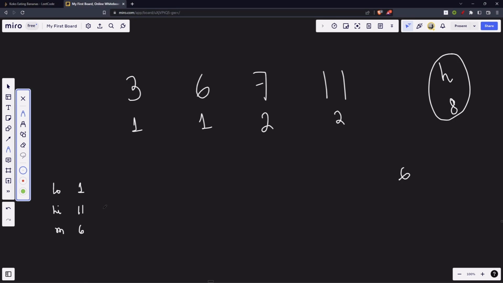Now let's look for a better solution. Let's try reducing our speed. So how are we going to do that? We are going to decrease our high. High becomes mid minus 1, that is 5. So new mid is 5 plus 1, 6, that is 3. Let's try with the speed 3 bananas.